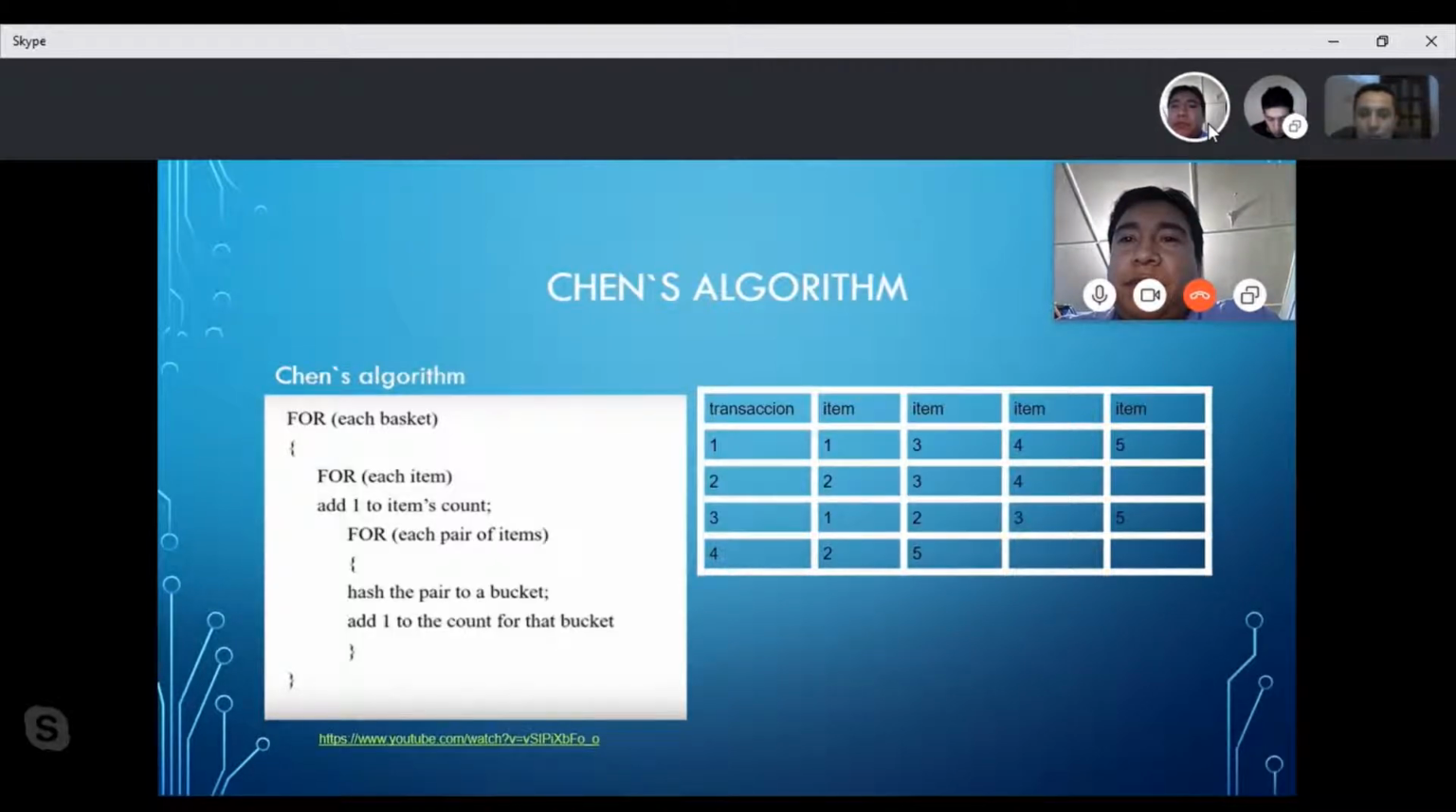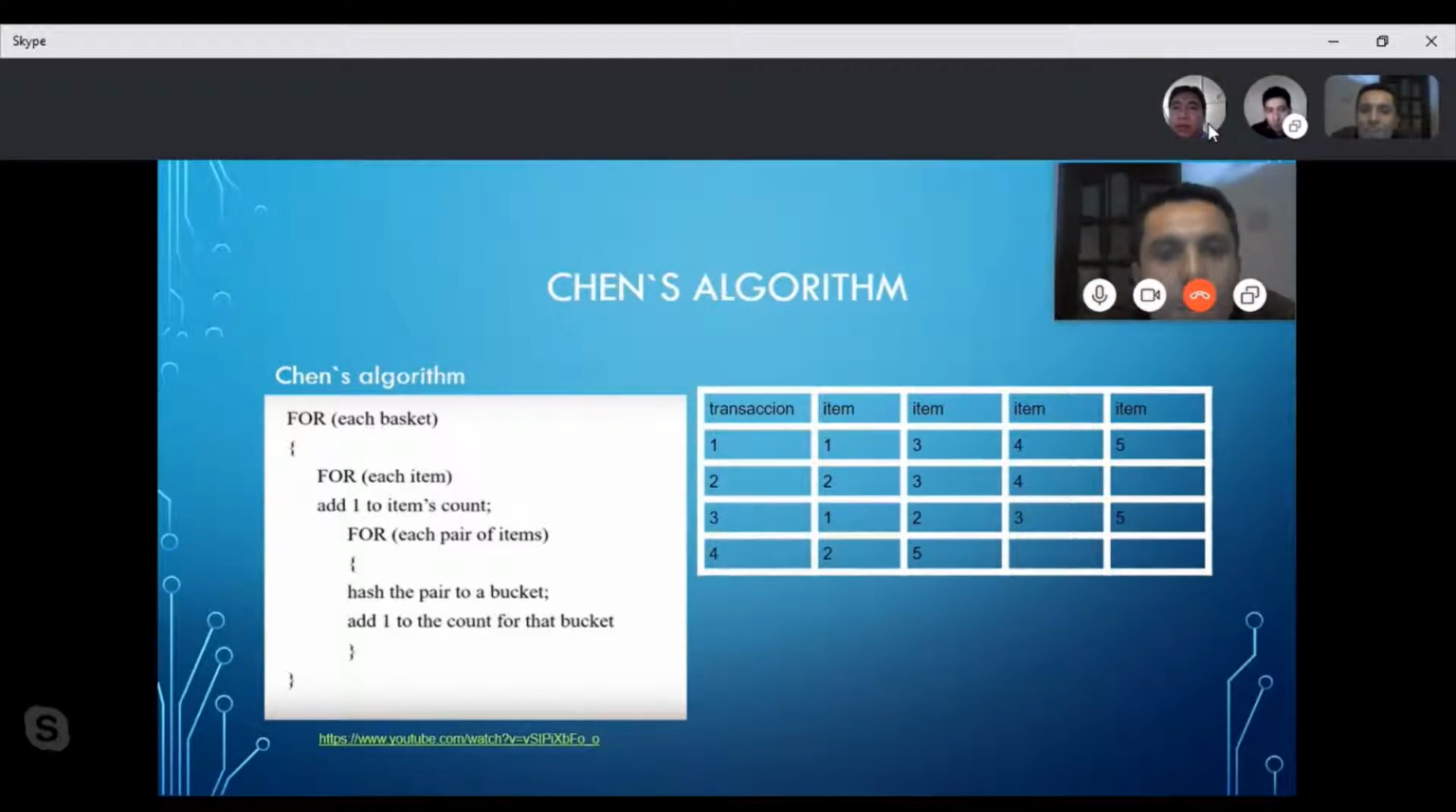Now I'm going to explain about the Apriori algorithm. The image on the left is the code for the algorithm, and in the table on the right we have five items. For example, in this case, I talk about an example for a supermarket. That's why I have 4 transactions and 5 items. So I will explain the algorithm.